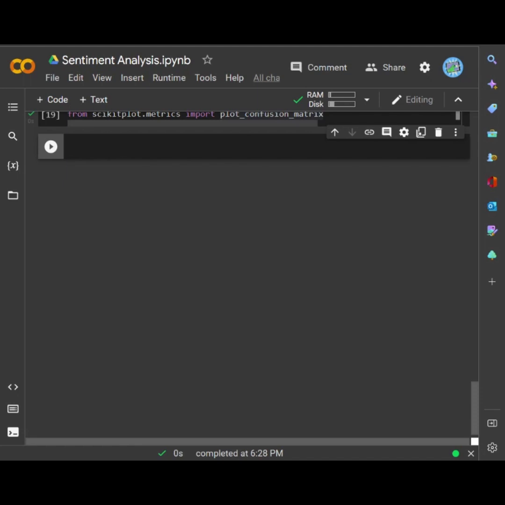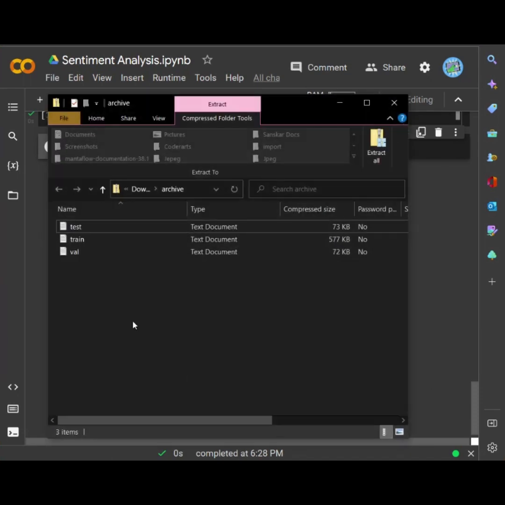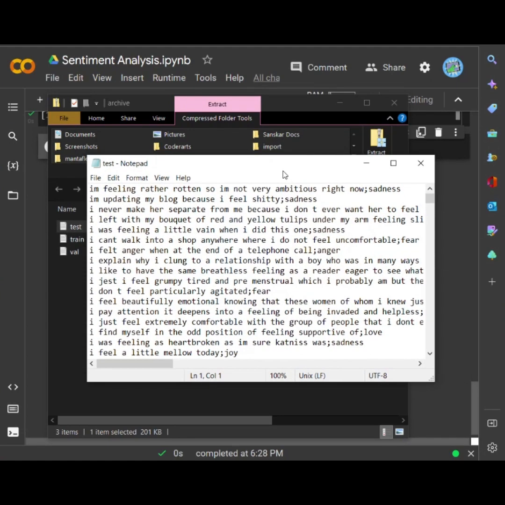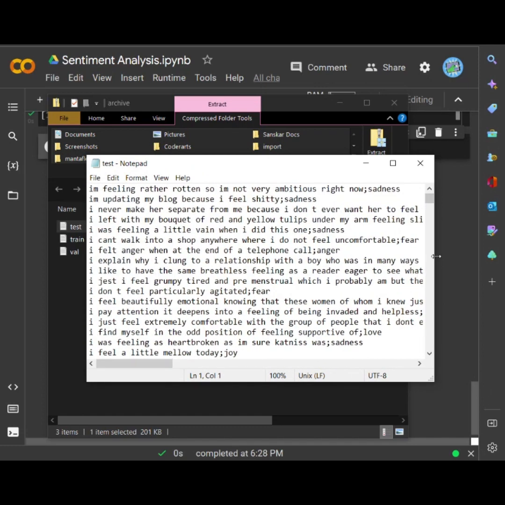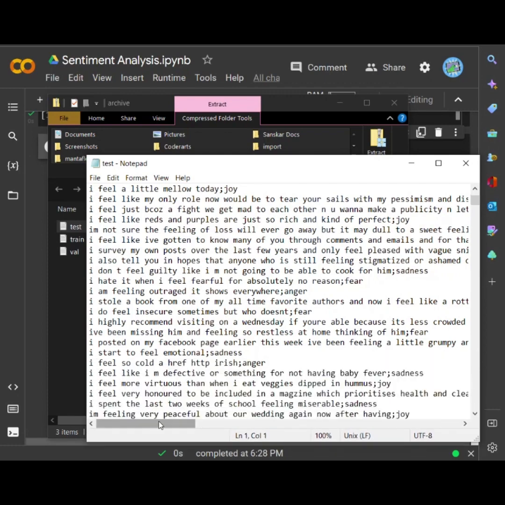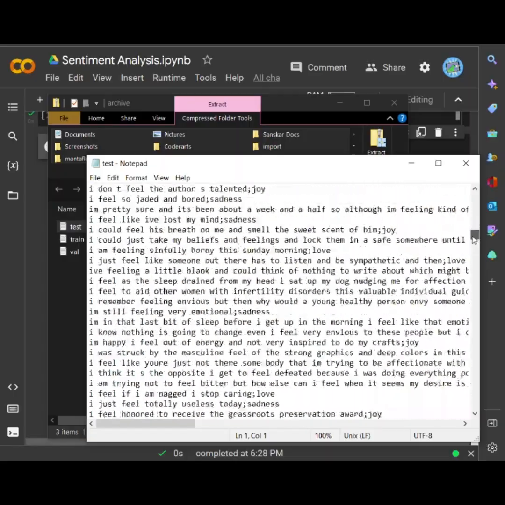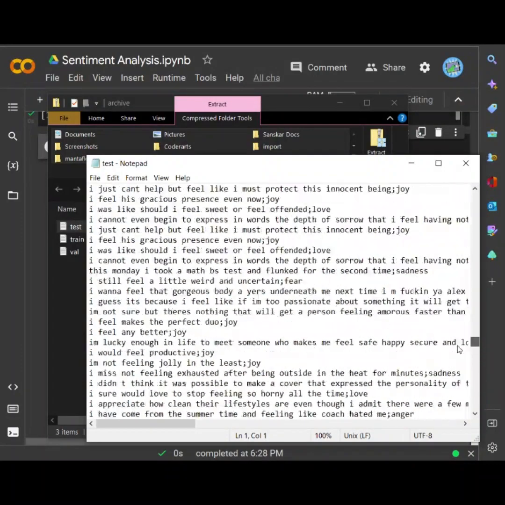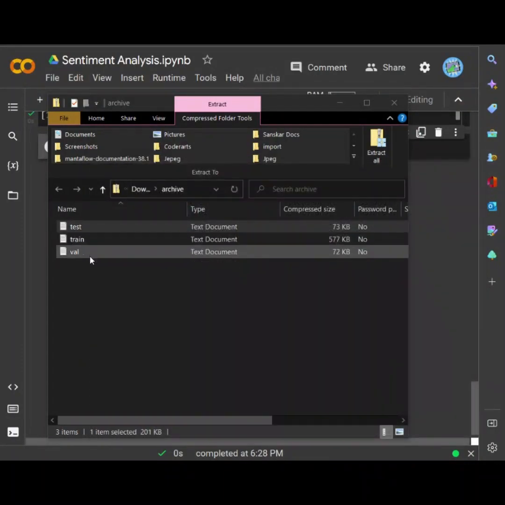In order to look at the dataset, you can just see it here. These are the three files: test, train and validation. Now if I click on test, you can see this is the file. So basically your dataset looks like this. Just maximize a bit. You can see how the values are given. Each line represents a new row. You can see it is a very big dataset, and similarly we have it for train and for validation.